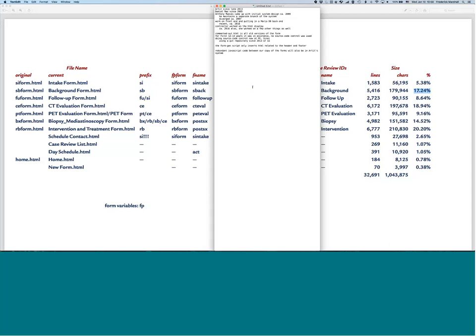Right. So in other words, if we take the background form, we have a file called sbform.html, and it's almost identical to the file that I sent you, with the exception of the header and the footer and the buttons and that. I mean, if it would clarify things, I can send you a copy of the SB form, the one that we use in our system.